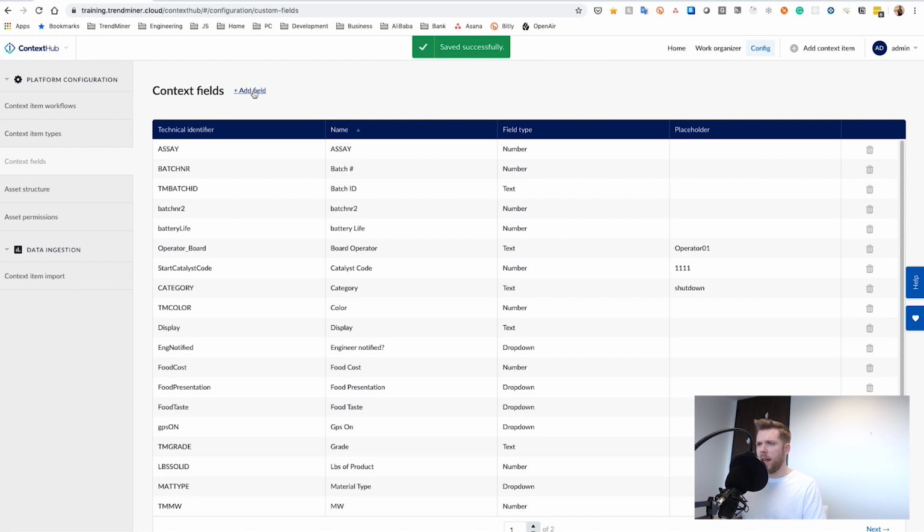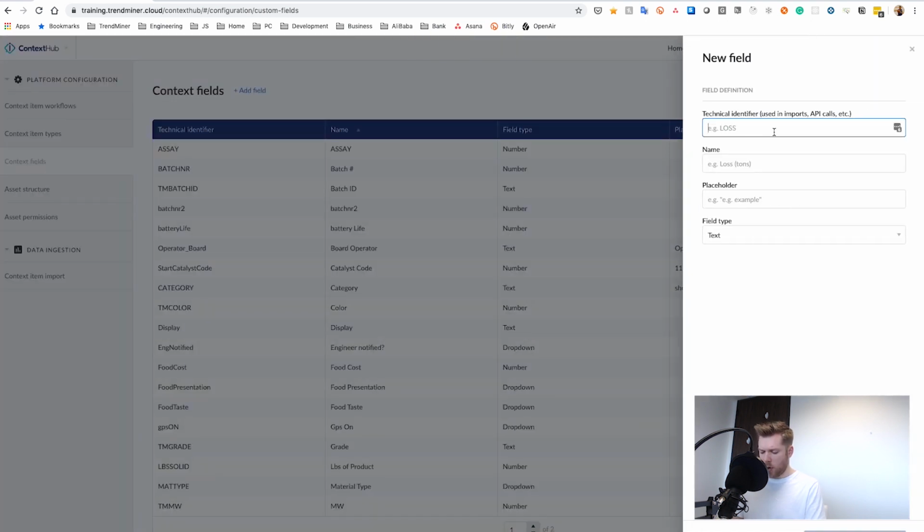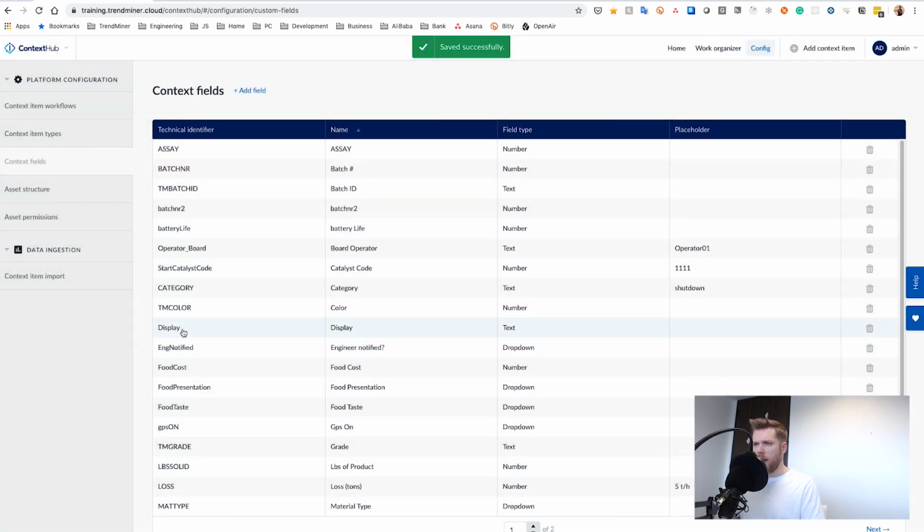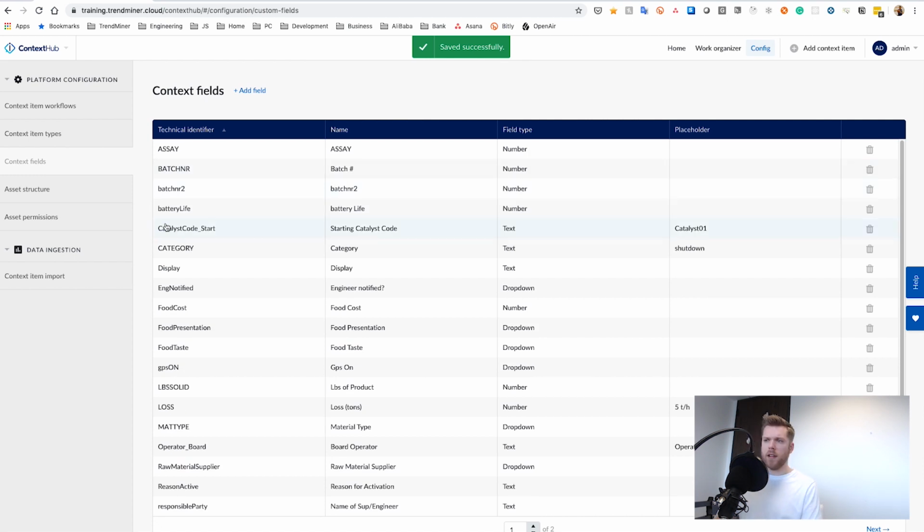And I'm going to add a second type of field, and I will call this loss, and I will indeed use the same denominator as I had before, loss in tons, and I'm going to give this placeholder, for example, 5 tons per hour. And this will be a number field, so this is going to be a numeric value, all right? And hit save again. So now if I look into my technical identifiers, you'll notice that my category and my loss fields have been added, which now I can use and I can attach to any of the next context item types that I'm about to create.